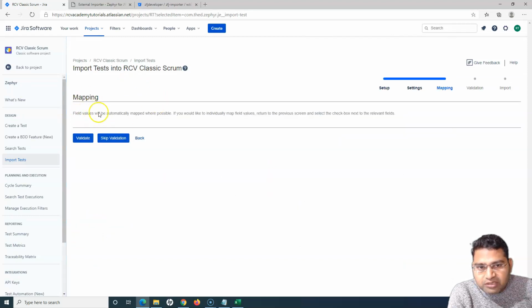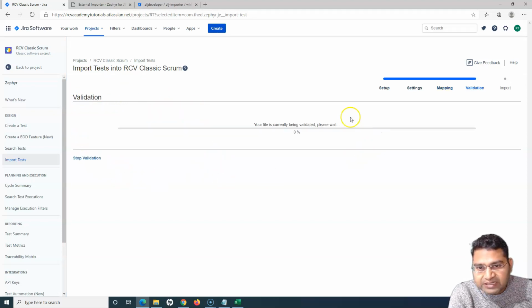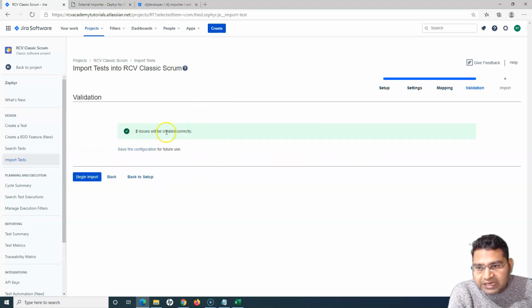So once you are done with the mapping, you can validate the mapping, whether the mapping is perfectly fine. So I'll click on validate and it will show you that the 2 issues will be created correctly.